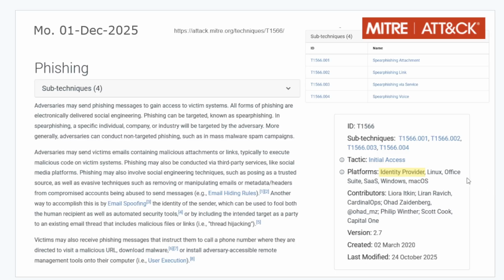Yes, but that's fine. Now let's go on the left side and see what we can read here. Adversaries may send phishing messages to gain access to victim systems. So it is about phishing messages, about sending a message to a victim system. That appears to be the main goal here.